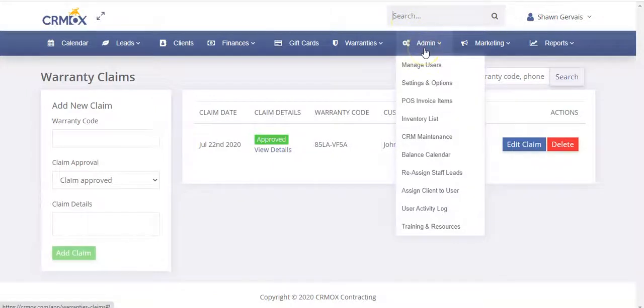So then moving on to admin. Here is where you can manage all your settings. You can add your staff members here under manage users. You can also do your settings and options.